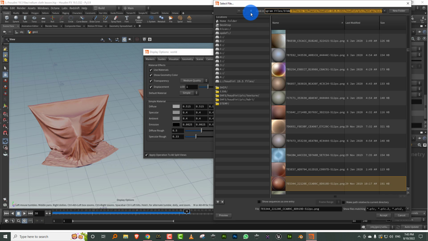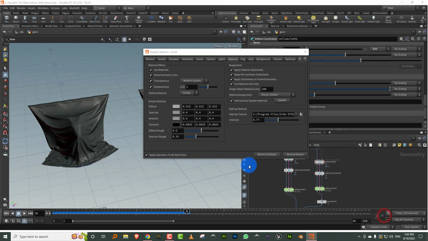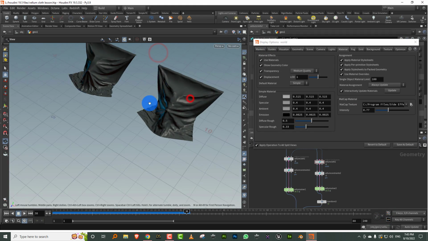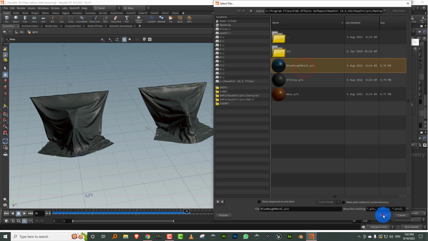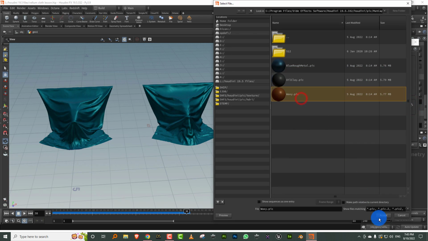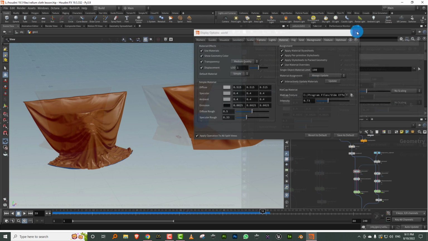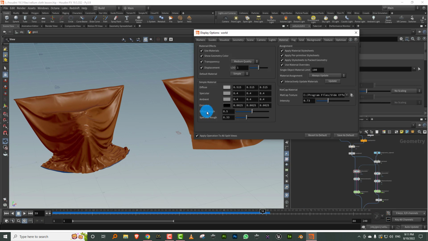And you only get 3 by default. You have this thing called oil clay, which is this. And then you have some kind of a metal. And then you have sort of a waxy one. So these are the 3 defaults that you get.